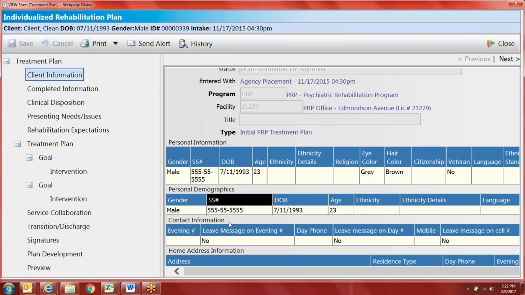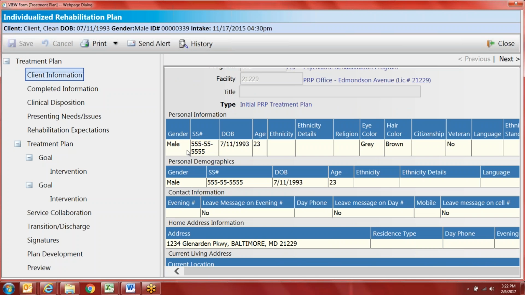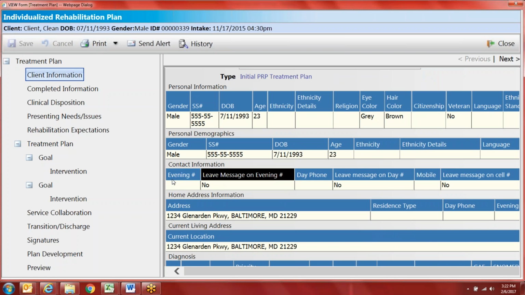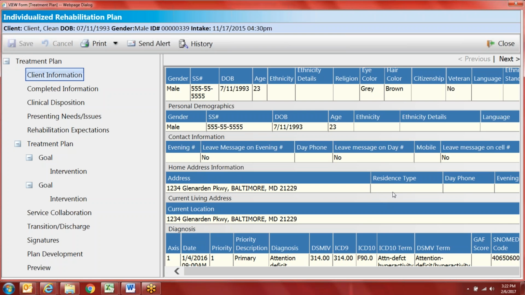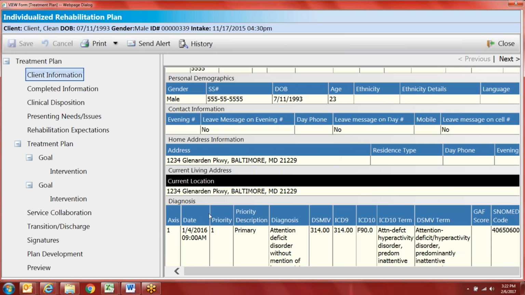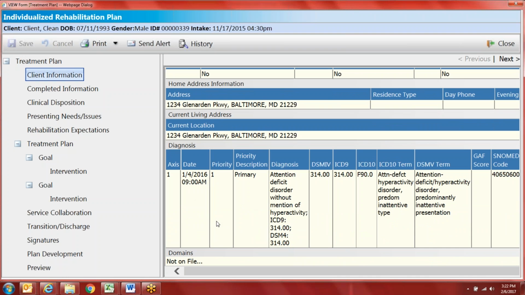The next sub-report shows us more demographics, so it's pretty much a repeat of what's up here. This is really for contact information. So apparently we don't have an evening telephone number, a day telephone number, or a mobile number for him, but we do have an address. And we also have a diagnosis for him.